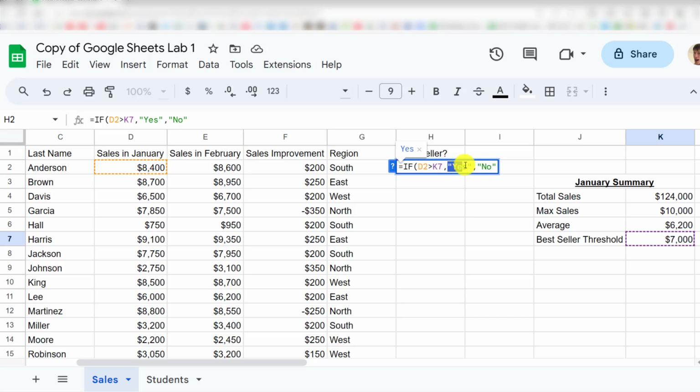Note that you need quotes for text values, but you do not need quotes for numerical values. So if I wanted to display a 10 or something, right? Then I would not need to have the 10 in quotes here.